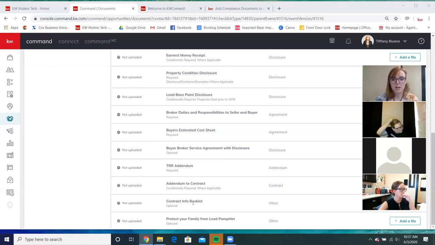Okay, and then contract info booklet, that's optional. You do not have to include that. Same with that lead-based pamphlet, which we already talked about. And then addendum to contract. Again, it's conditionally required where applicable, meaning if you don't have an addendum to the contract, you obviously don't need that form there. However, if you do have an addendum to your contract, you have to make sure it's in there. That is the difference.